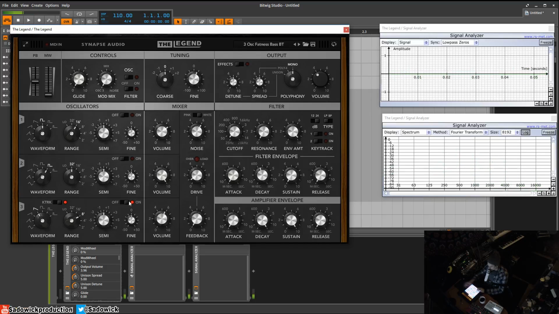And if you turn off key track, no matter what key you press, it is a single cycle, just static. It's always the same sound. Make note of that because that's very important later for how synths work. So we'll turn that back on, and we'll start off with this one.